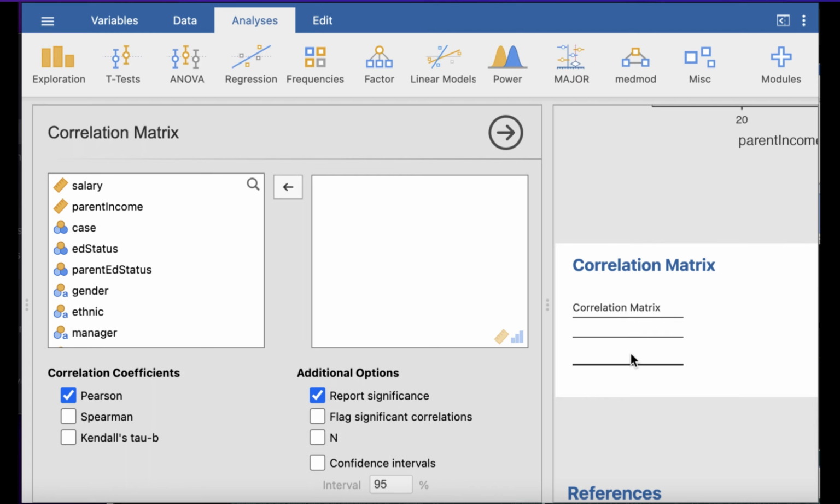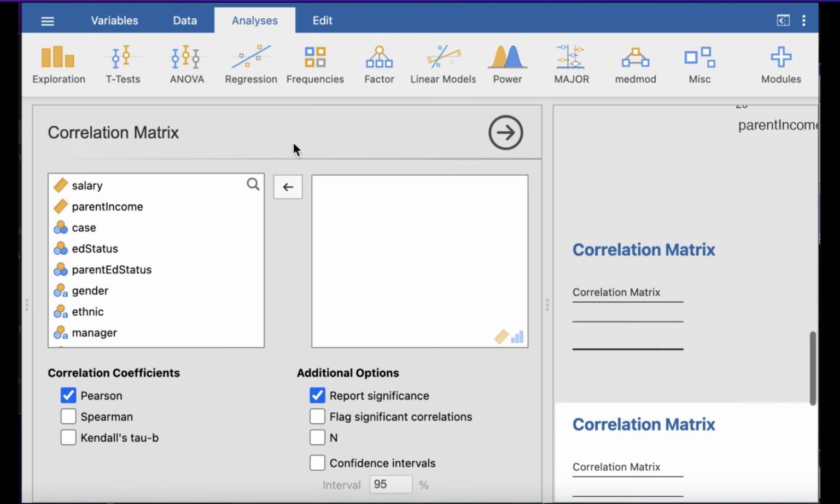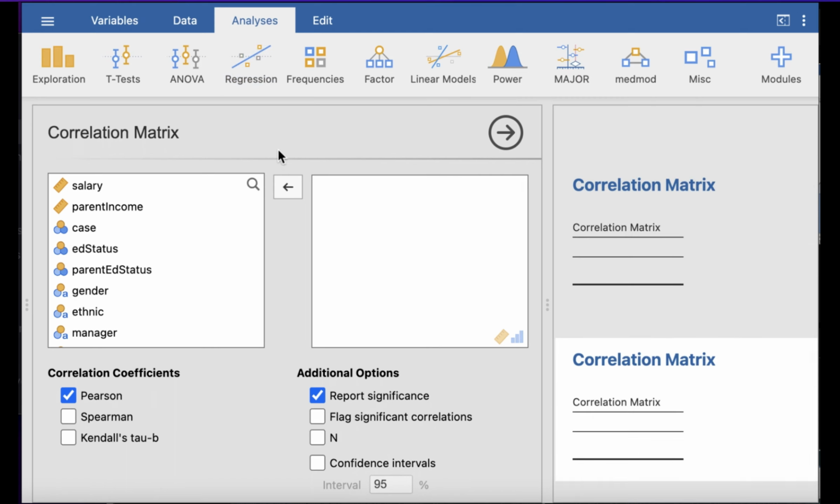Correlation tells us whether two variables move together and how strong that relationship is. In jamovi, we usually use Pearson's correlation if both variables are continuous and normally distributed, and Spearman's correlation if the data are ordinal or not normally distributed. Here's how we do it. Go to Analysis, Regression, and click on Correlation Matrix. Select the two variables you want to test. In this case, we'll be testing salary and parent income.